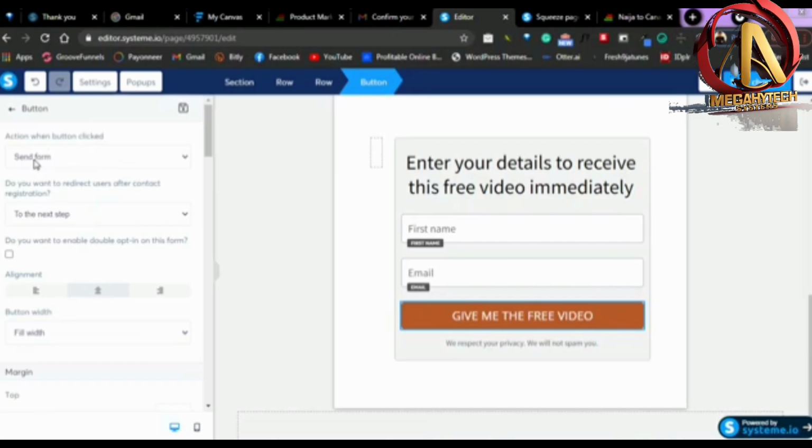So you just leave it on send form because you want people to fill in this form and sign up to your email list. So the next thing you do is, do you want to redirect users after contact registration? Yes, click on to a custom URL.